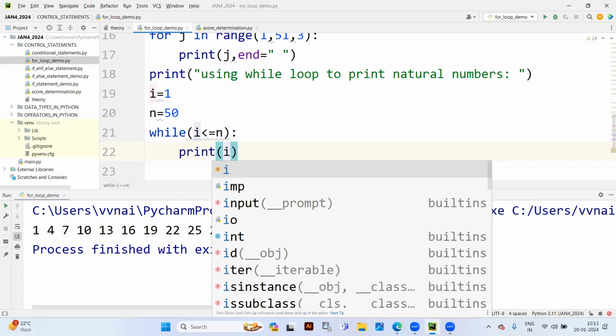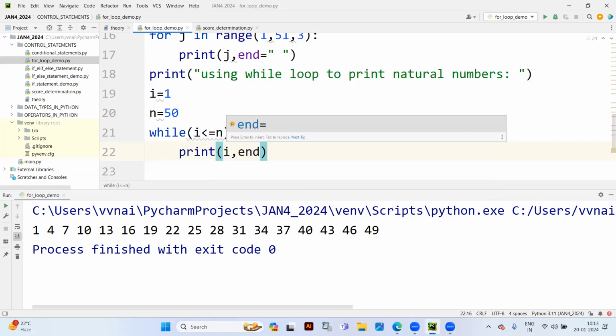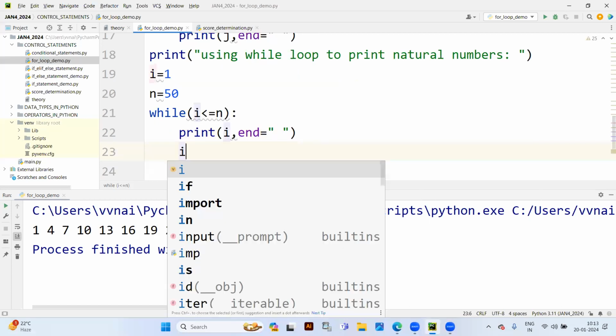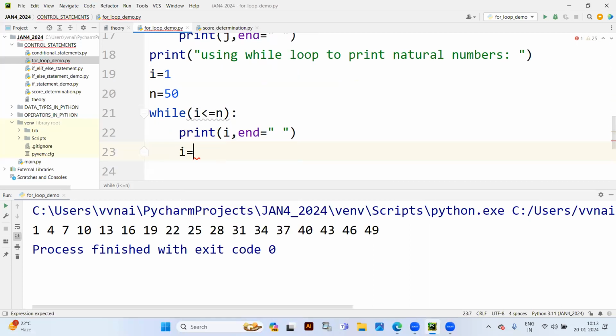print(i, end=" "). And i has to be incremented: i = i + 1. Now you see the output.